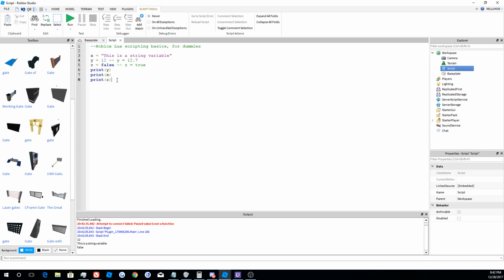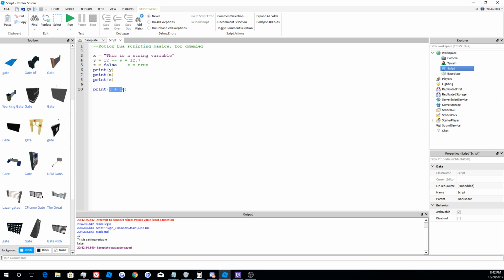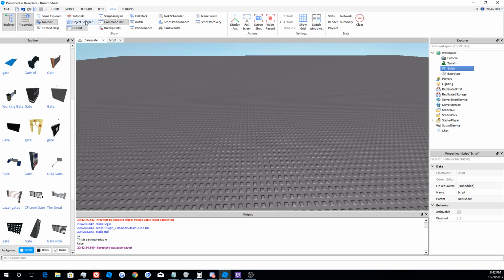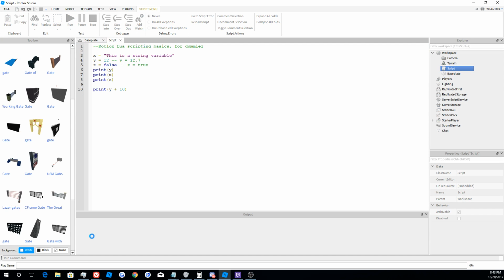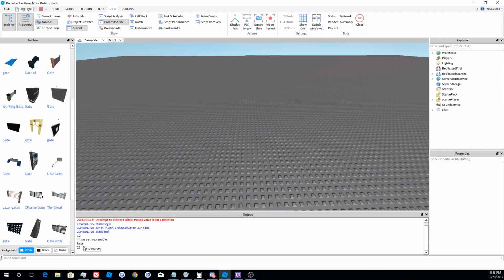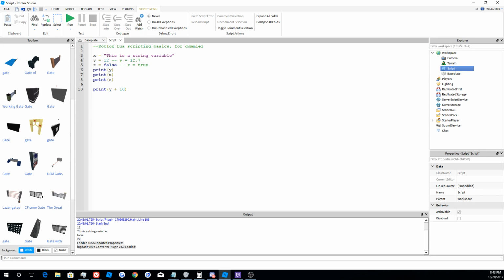And we can also use the print function to do math for us, such as print y plus 10. We know y is 12, so it's going to print 12 plus 10, which is, of course, 22. Let's try that. Yep, it hit 22. First it printed 12 because we told it to, then it said this is a string variable, false, and then it printed 22. And that's basically everything we went over today.